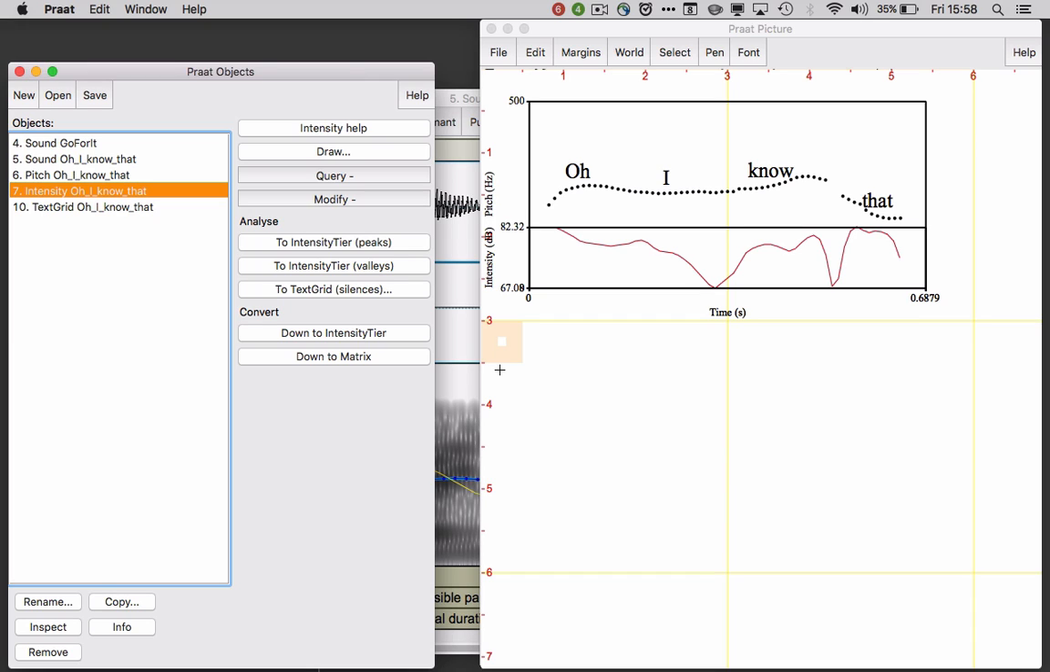So again, you can do this how you like. Praat gives you lots of different options. But here, at least, I think it's a little bit easier for us to see the pitch contour and the intensity contours separately, but still in the same context, the context of these annotations that we've added in.